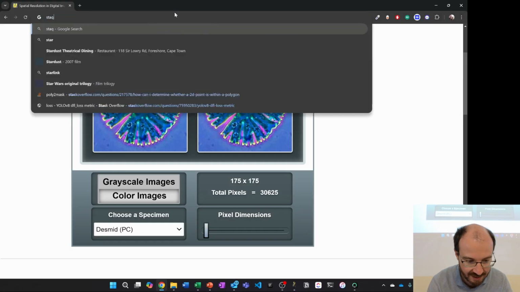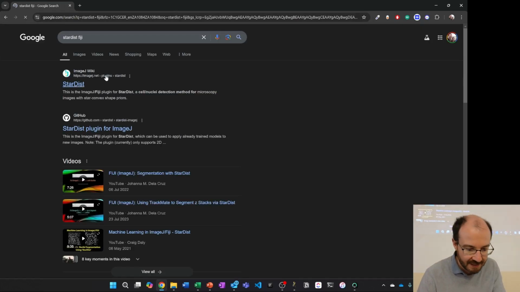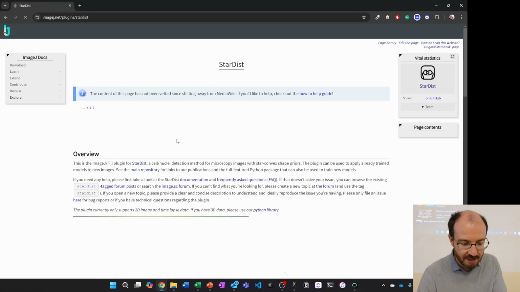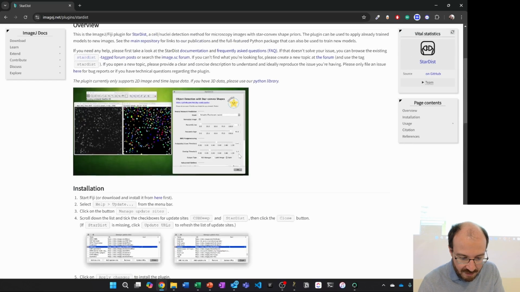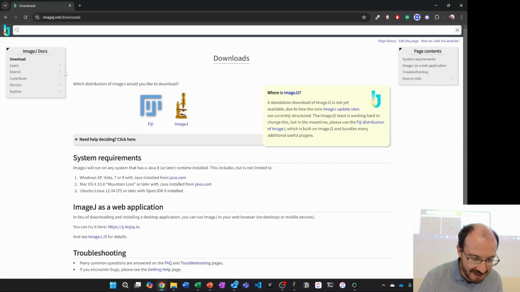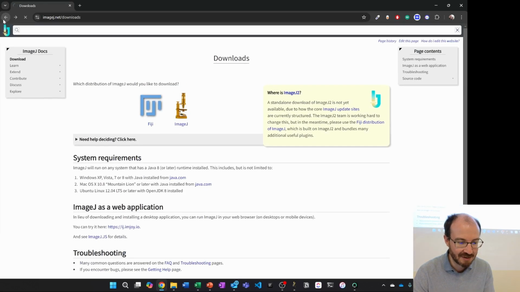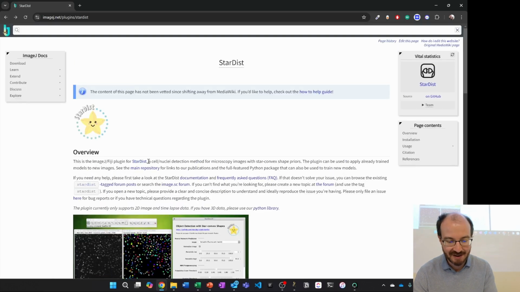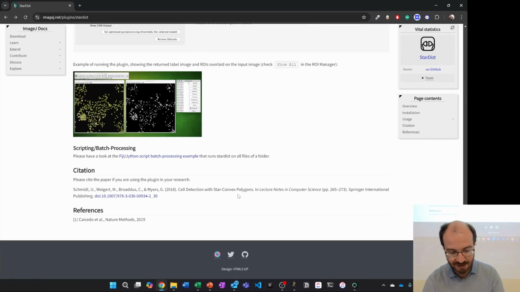So I can then search for Stardust Fiji, for example. And then I say, oh, cool, there's the link. It's on the Fiji website. I can get more information about this thing, and it shows me how to use it. But it doesn't actually allow me to download it here. Well, it says download, but then it just takes me to Fiji. It doesn't actually take me to the download of the plugin. So if the plugin appears on the Fiji website, the way you install it is that process I just showed you. You just search for it, and it will appear in that list.